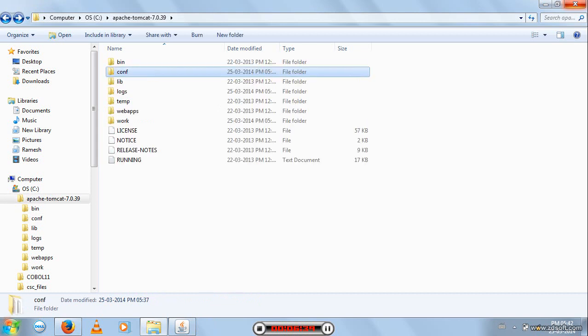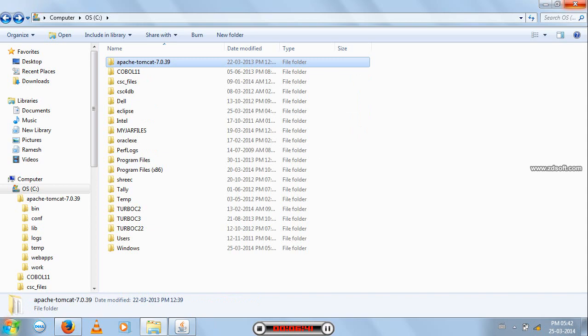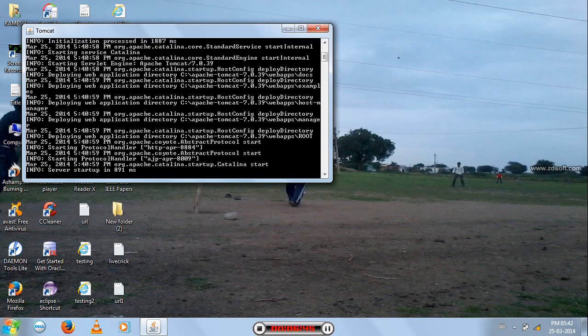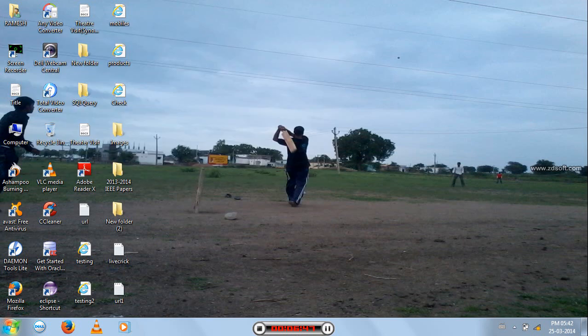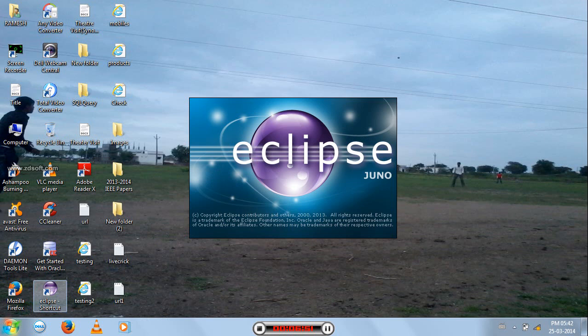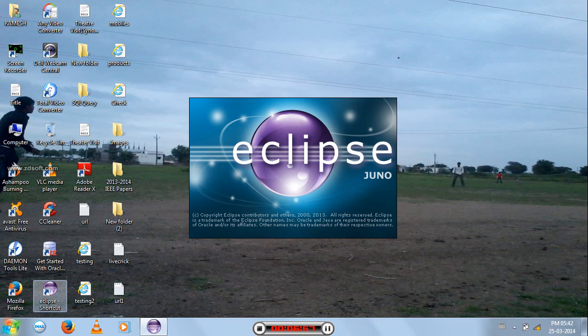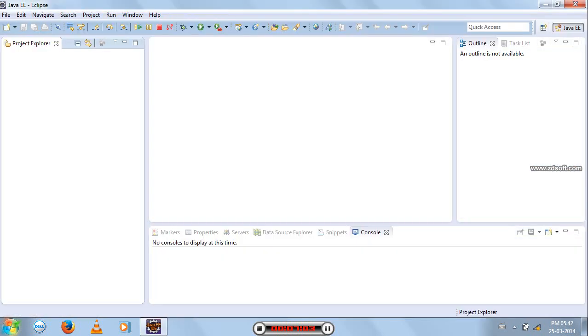Now I will show you how to configure Apache Tomcat in Eclipse. So open Eclipse. This is the workspace. Select it. It's loading. Okay, it is a new workspace. There are no files present here.